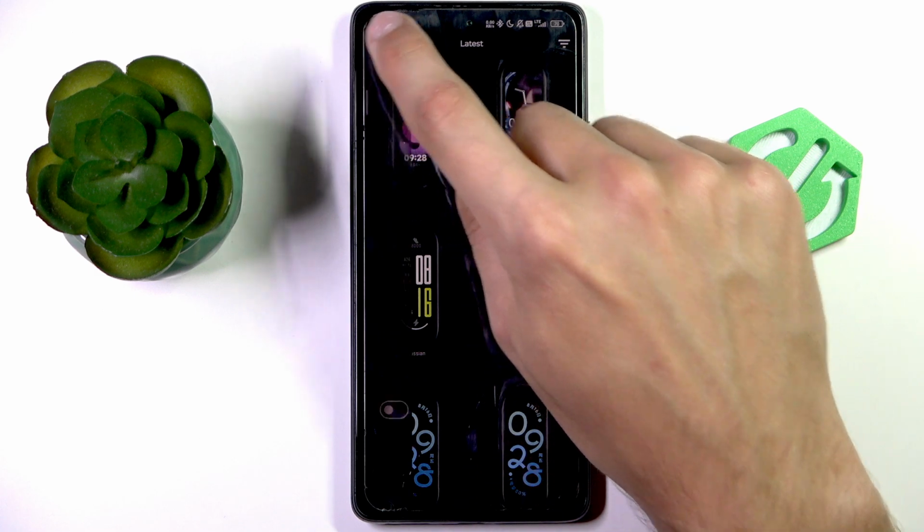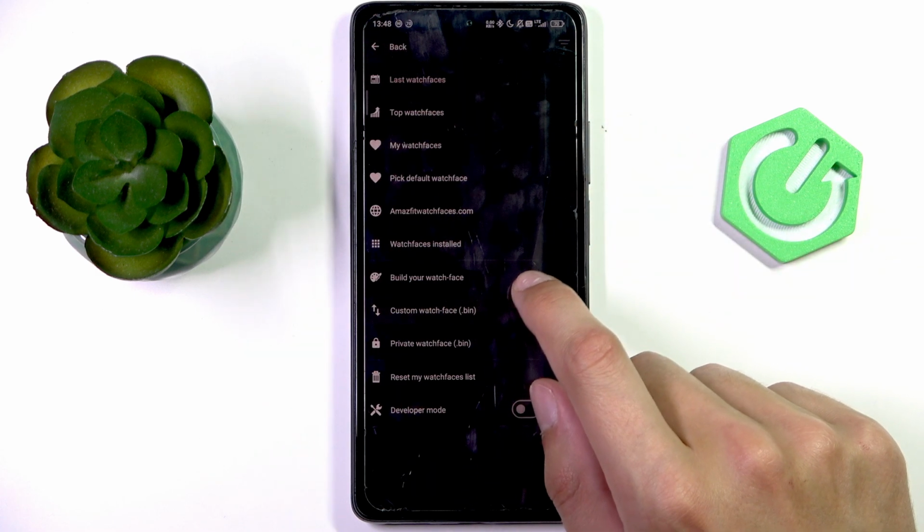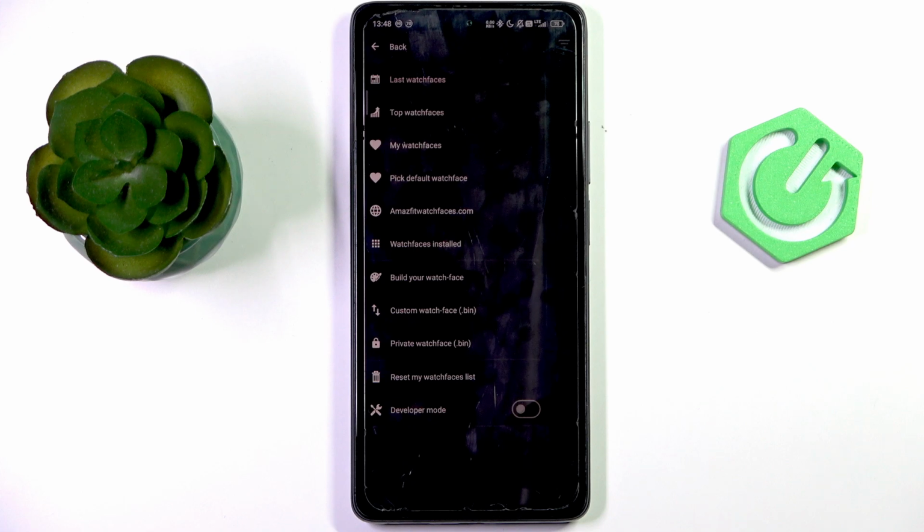There are options for making your own watch faces, but they are not really easy to do, or they are, but you would possibly need to use some special tools.